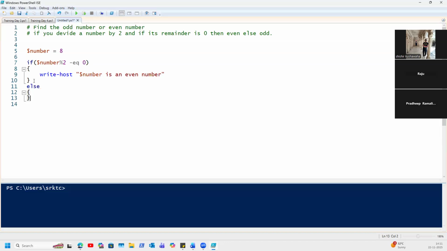Or else it's an odd number. So I will just copy paste and change the wording: this is an odd number. Correct? This is a very simple script. You provide the number. If you divide by 2 and you get the remainder as 0, then it's an even number, or else it's an odd number.